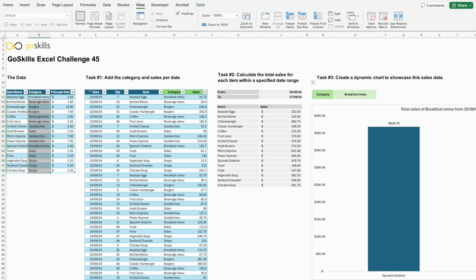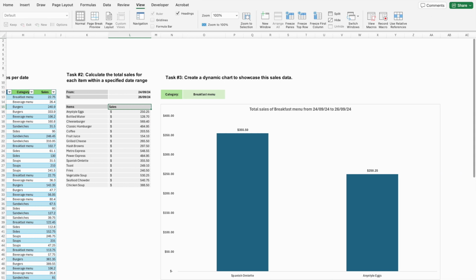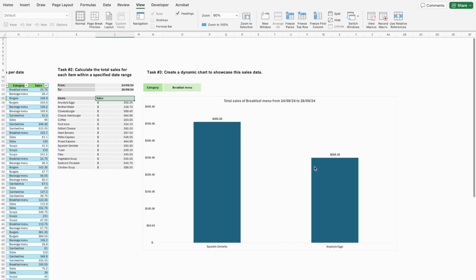First up, we have a table that shows how many of these items were sold each day during a specific week in September. For task 1, your goal is to fill in the category and sales columns based on the quantity and price per unit provided. Moving on to task 2, you'll need to set up a drop-down list with the dates from the table. This will allow users to select a range easily, and when they do, the total sales per item should update automatically. Finally, for task 3, it's time to create a dynamic chart.